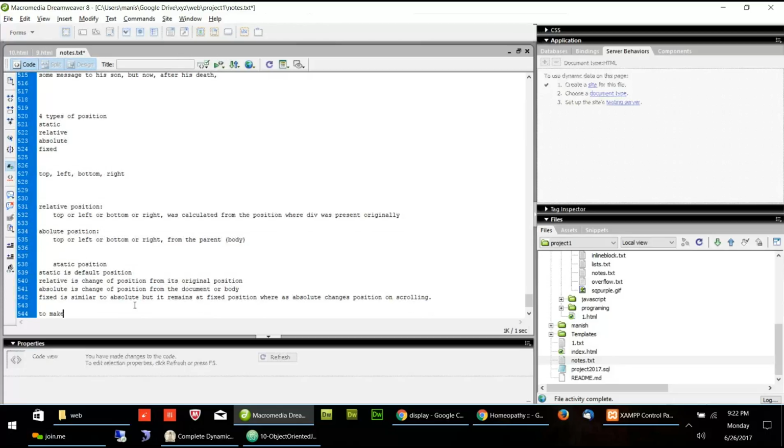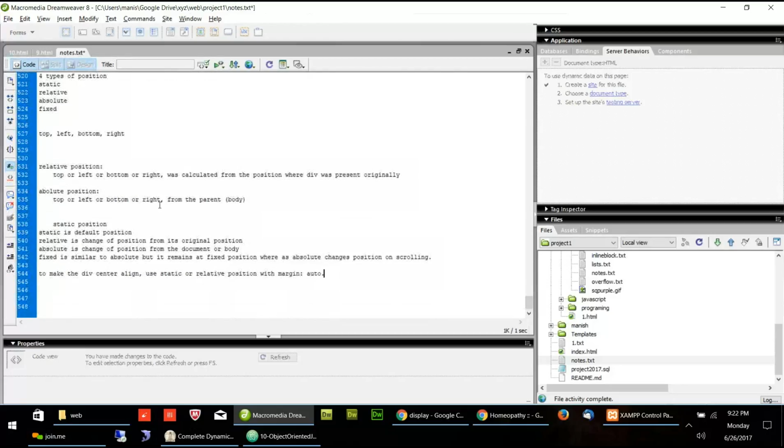To make the div center aligned, use static or relative position with margin auto. This will centralize the div. We will see a different way of centralizing the div tomorrow with absolute position and fixed position, but that is a different way.